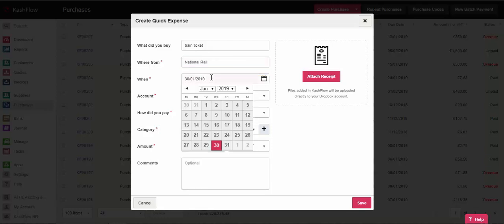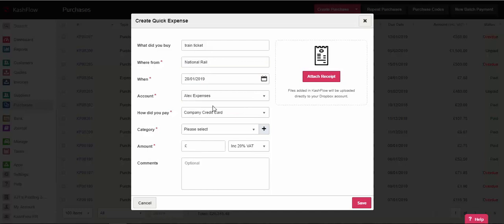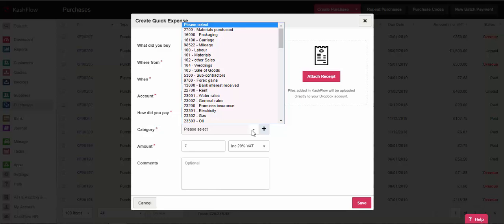You can then choose the date, choose the account that it was paid out of, so it will give you a list of all of your credit card and bank accounts in here. So you just choose the account, how did you pay, choose the method of payment within here, choose the nominal category. You can add a new nominal from here as well. If you click the drop down box, that will bring up all of your nominal codes within here.